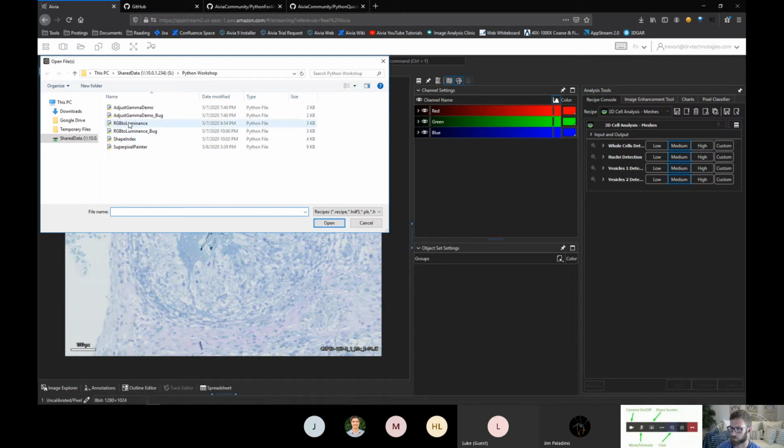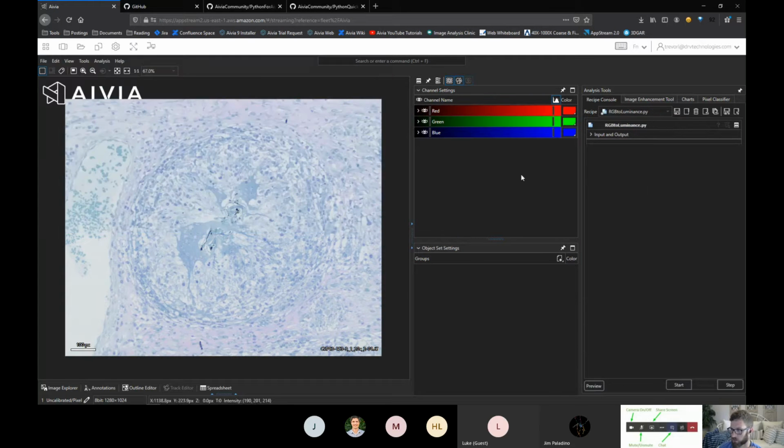There's an RGB to luminance file, and that's a Python file. You can just double click that RGB to luminance. And when you do, you see the recipe console actually has that RGB to luminance.py selected in the dropdown. And you can come down here and click the input and output and expand that. And you see there are some options there.